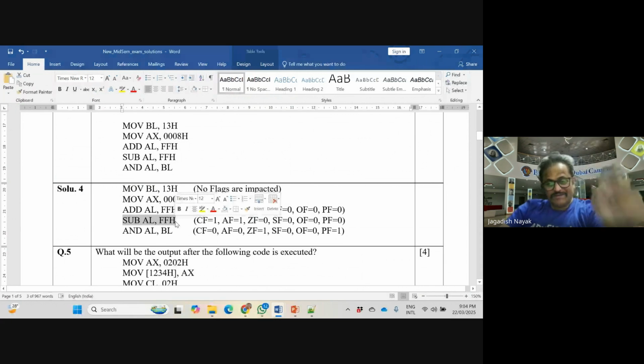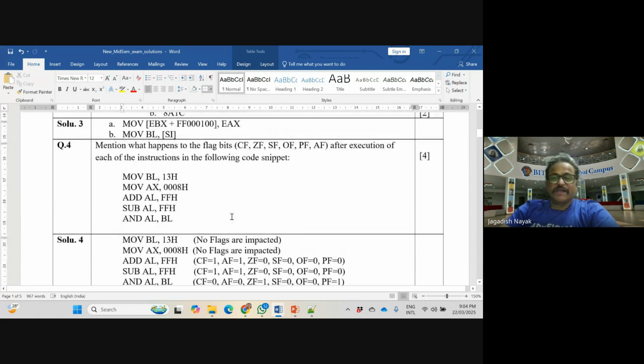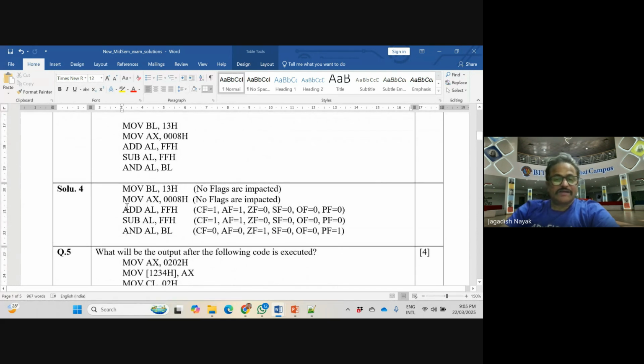Come on. Tell me. This carries 4 marks. See here. When the add AL, FFH is executed, your AL content is 08. Now for the next instruction, subtraction, what is the AL content?